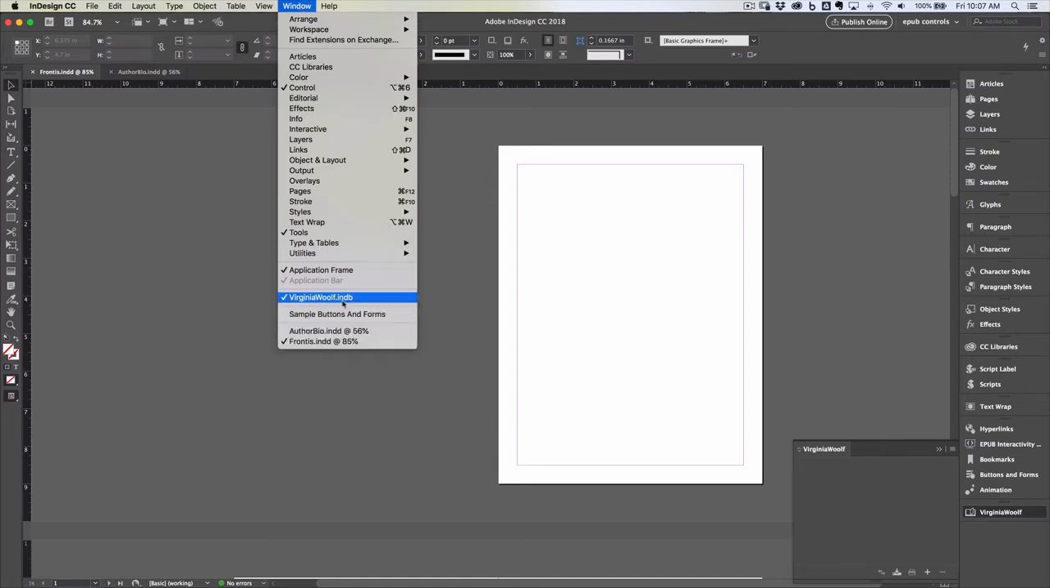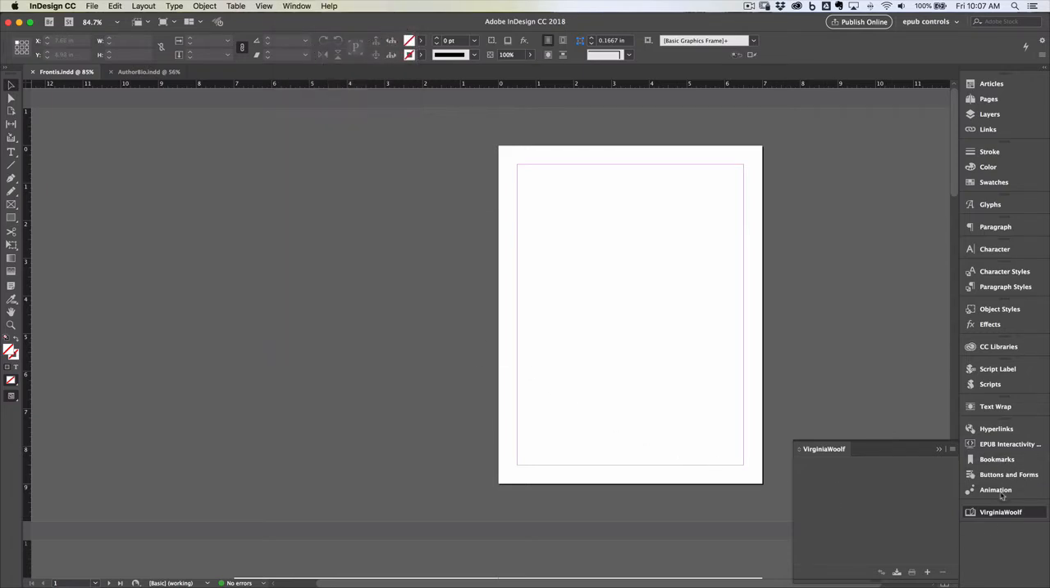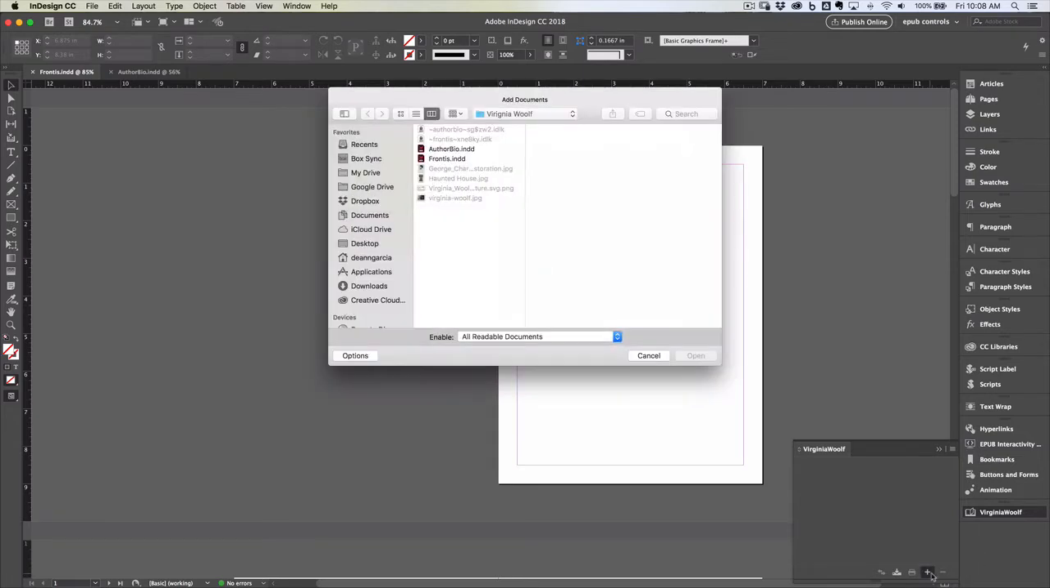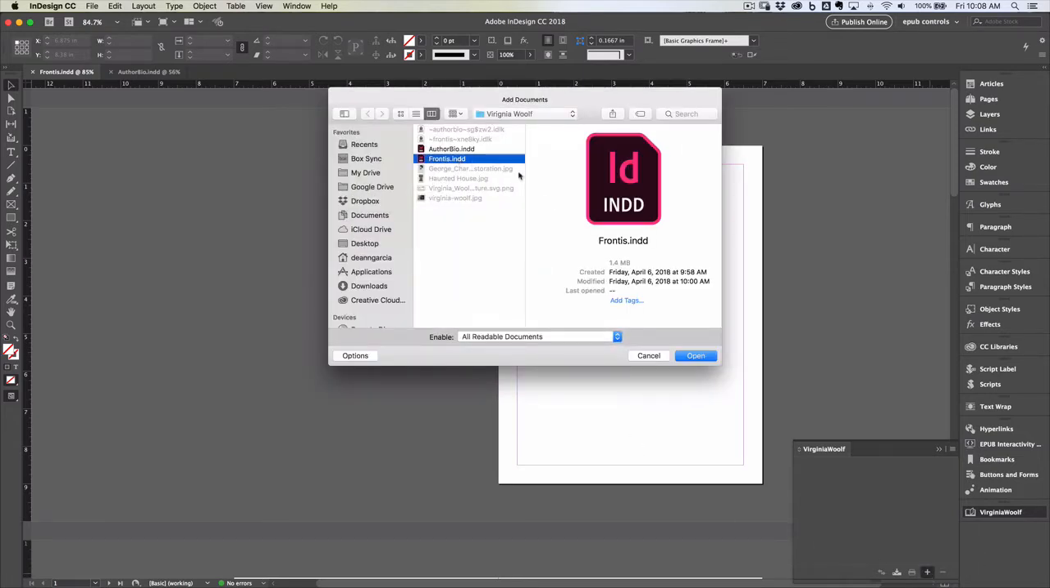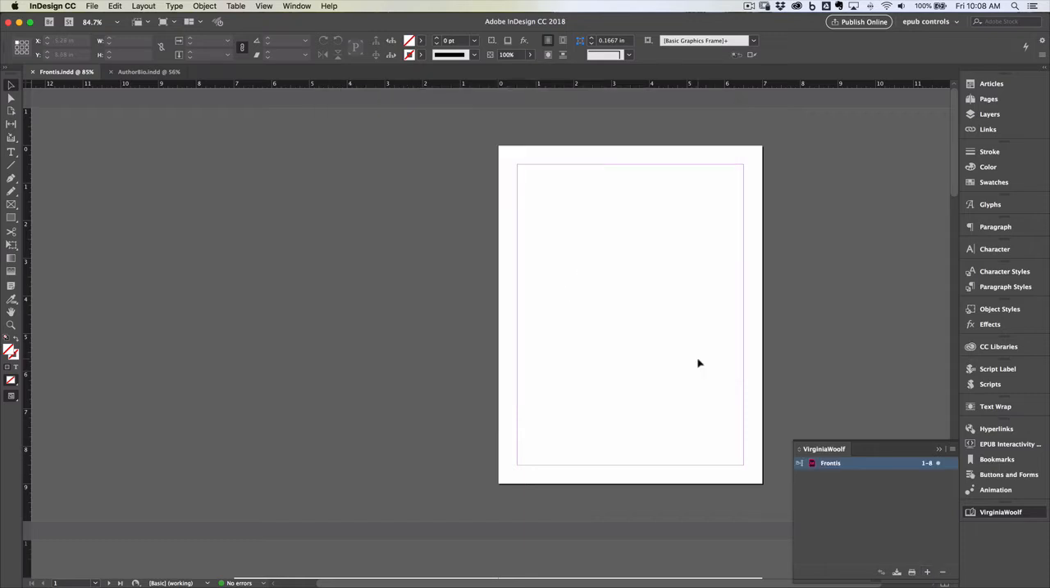Now I can see mine is called Virginia Woolf, and it's appeared here in my Window menu. So if I accidentally close my book panel, that's where it appears. I also dragged mine into my sidebar so that it's easier to find. The next thing I'm going to do is save out the file that I created. I'm going to call this Frontis, which you can see I've already done, and add this file to my book. I push the plus button and then add Frontis. Now it's appeared as part of my book.